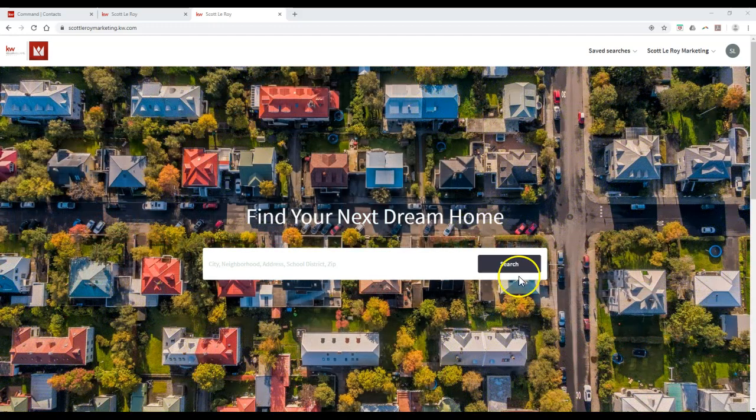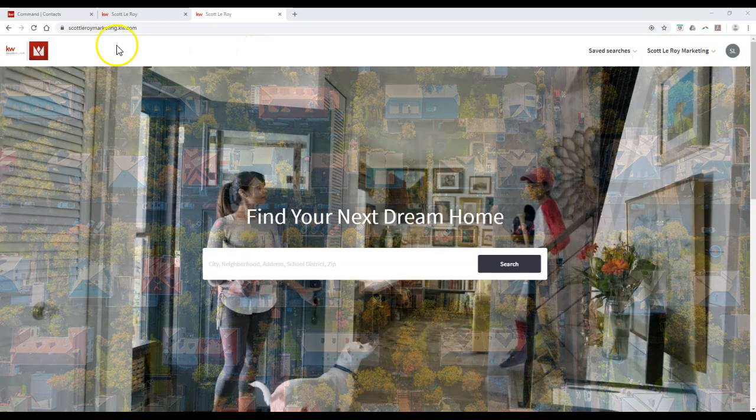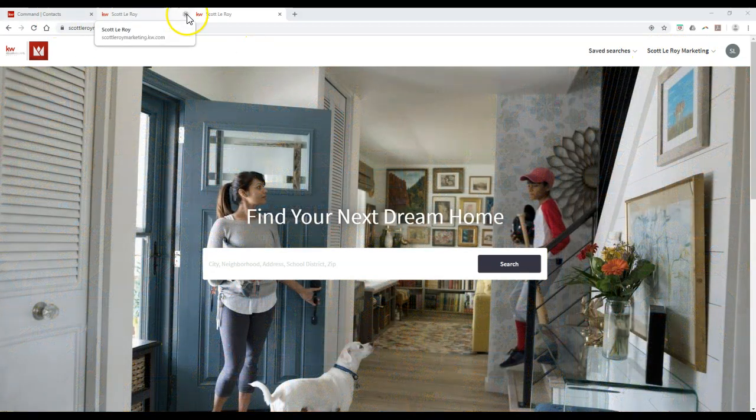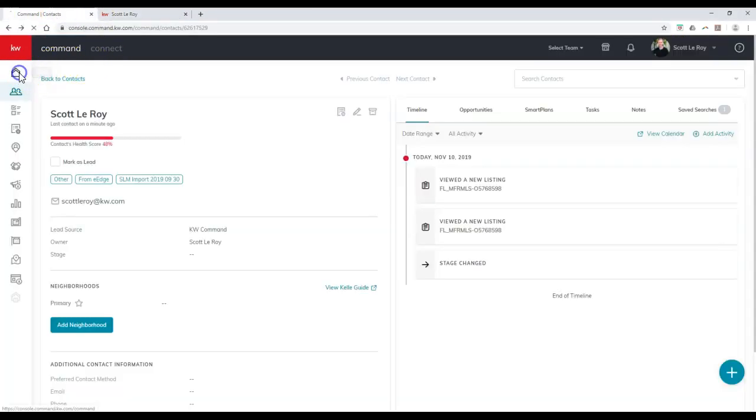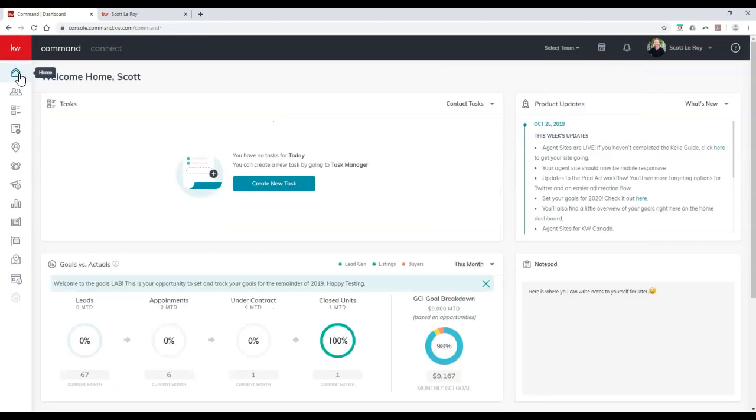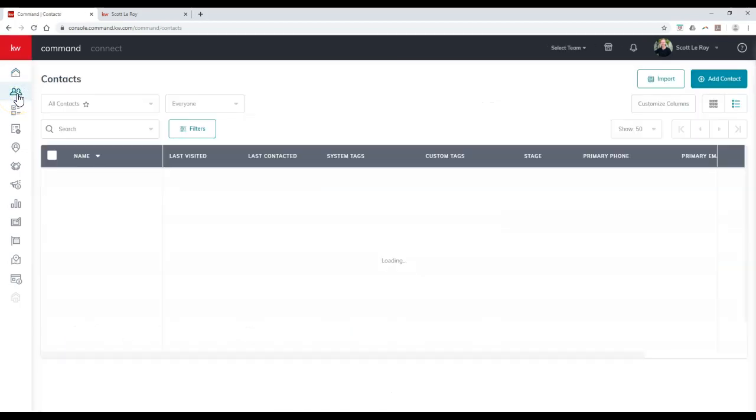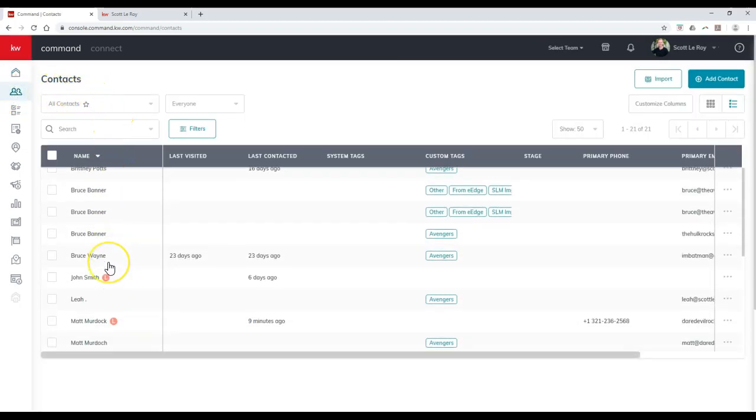All right, so I'm logged into my site on here. Obviously, I've just got the general site. I've got everything up and running, and I went ahead and signed in as myself on here. Now, if I go back over to my back end of Command, to access where we want to see all the information for that contact, we'd want to go to the contact section.